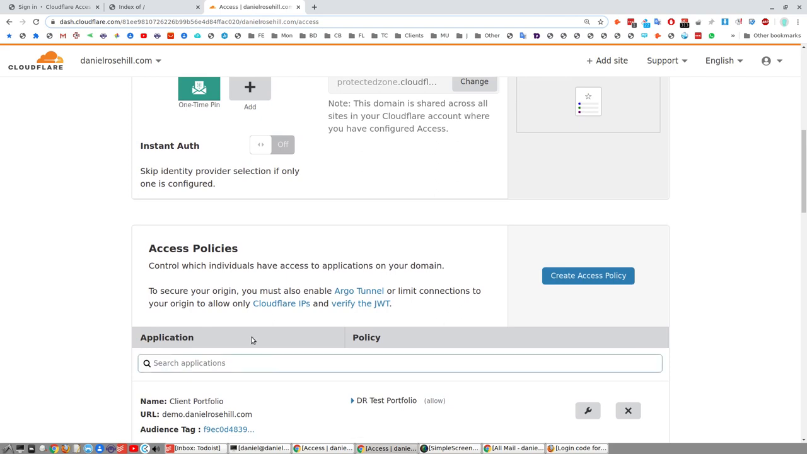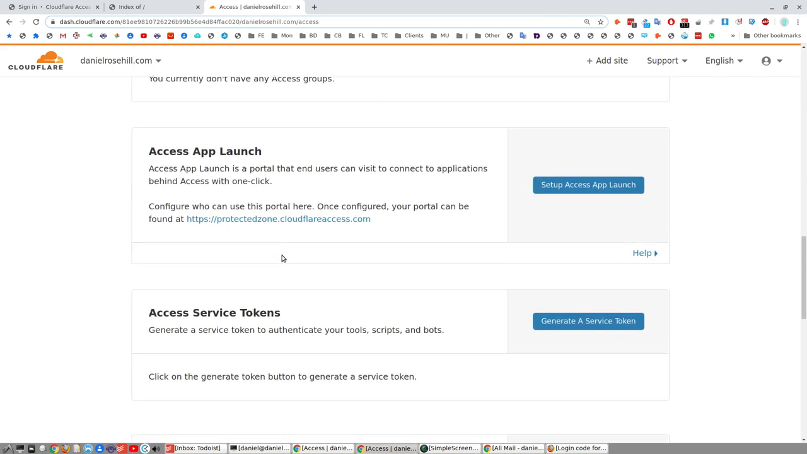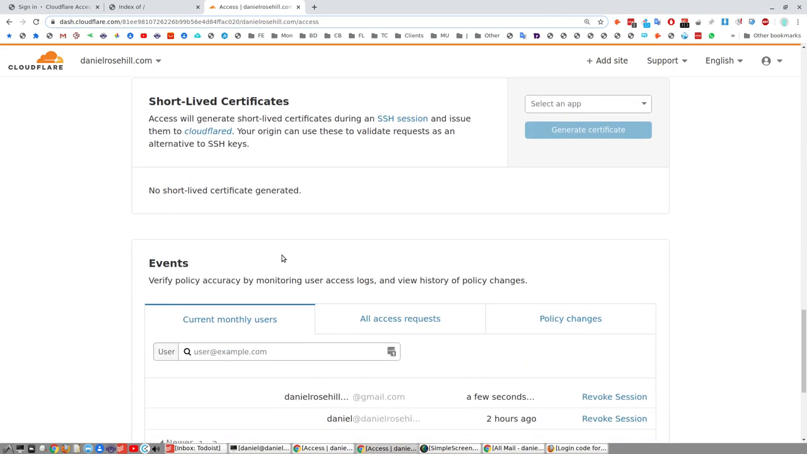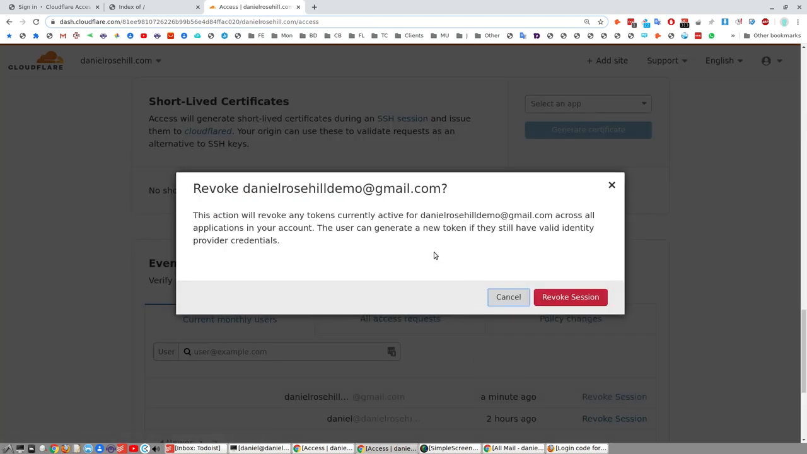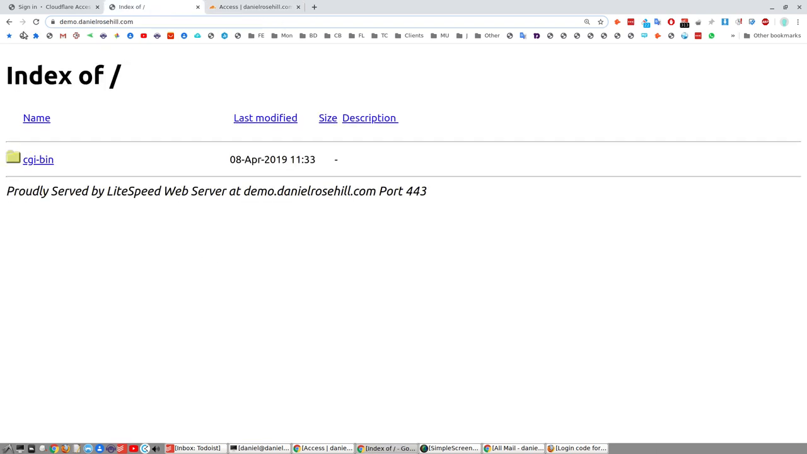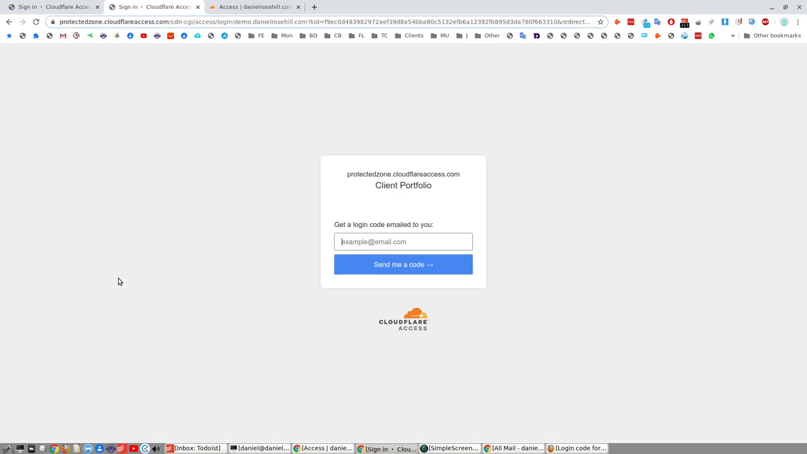So now if we see access policy, if we just go down to the bottom of this, we should see, there we go, that danielrosehilldemo is authenticated. And if I click on revoke session, I can manually revoke the session from the back end here. And if I now refresh here, it might take a little while. Might have to do a hard refresh, there we go. I forcibly locked that user out, so you can still control access on the back end even after users have authenticated.